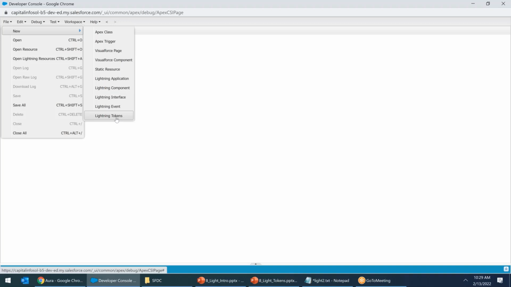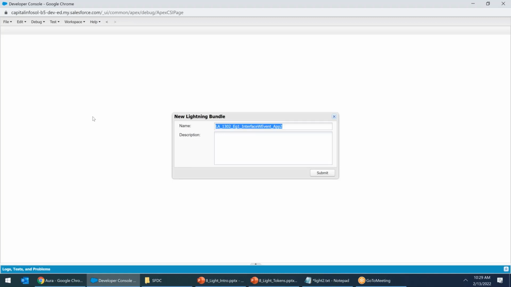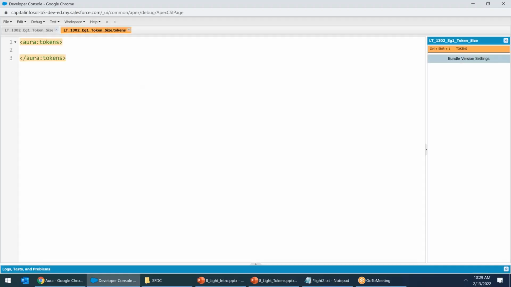Right? Lightning token. I'm giving it a name: LT underscore today's date 1302 underscore example1 underscore lightning token. I'm creating a token. I will say token size. I click on submit. Here we go.